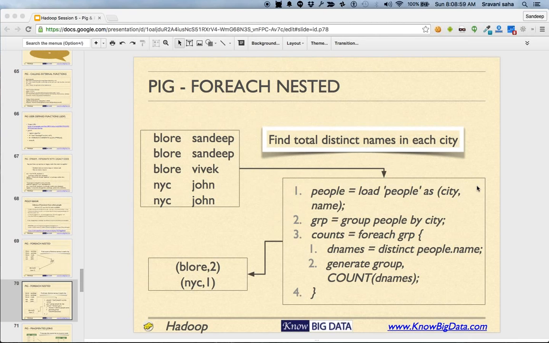Yes, that's correct, Peter. That's what we have done. Thank you. All right, Sumati, that strategy is also correct. We distinct by names and then group by city. Yes. All right.